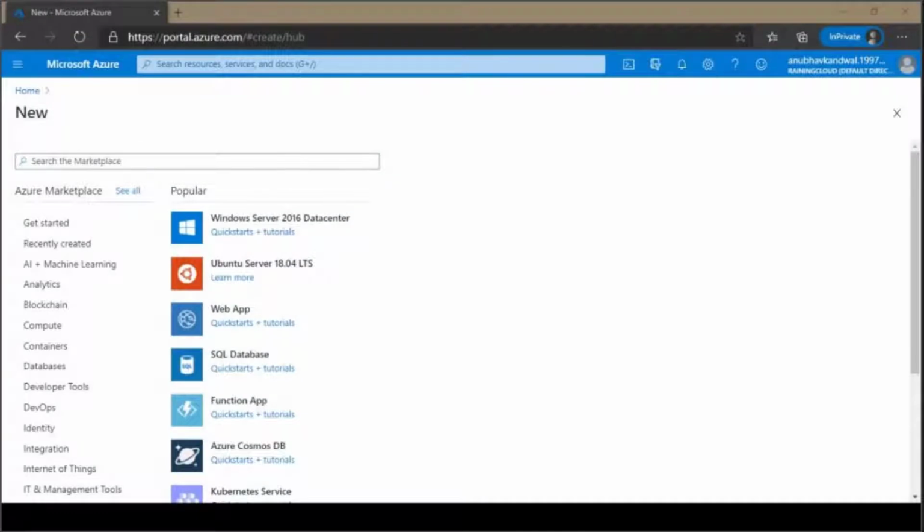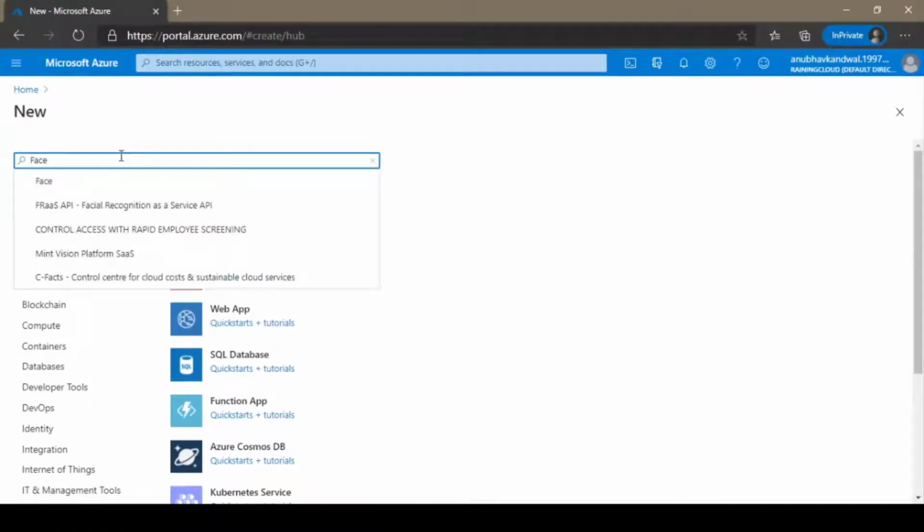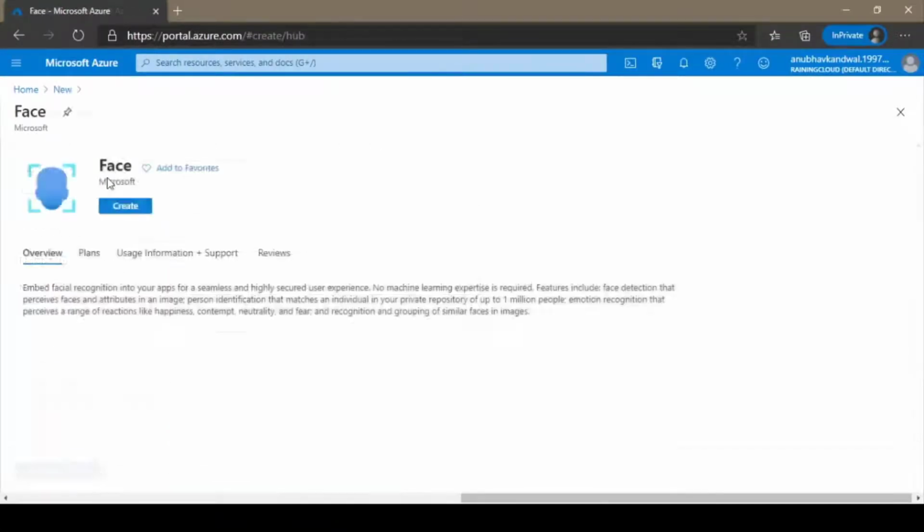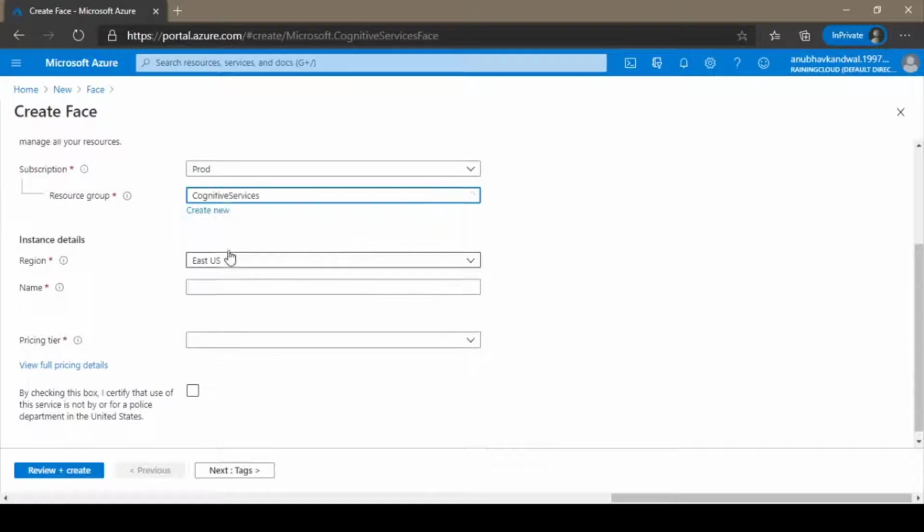I'm currently logged on to the Azure portal and inside the marketplace. I'm going to quickly hit the search button here and type face and then just select the first option, then click on create. As always, I'll go ahead and select the right subscription, create a resource group, and then type the name as well. Raining Face should be okay, just being creative here.